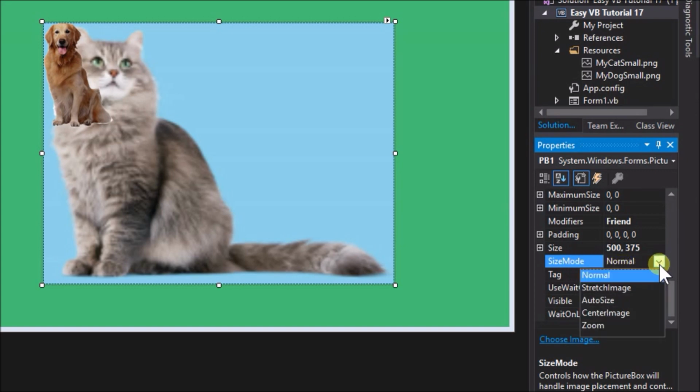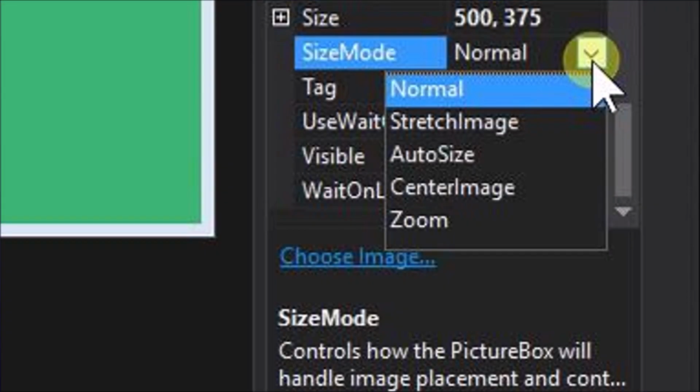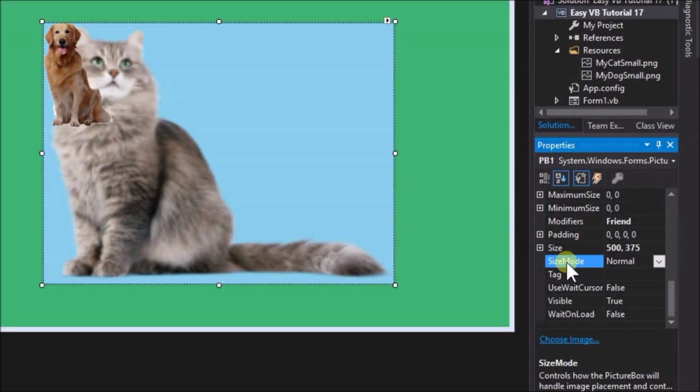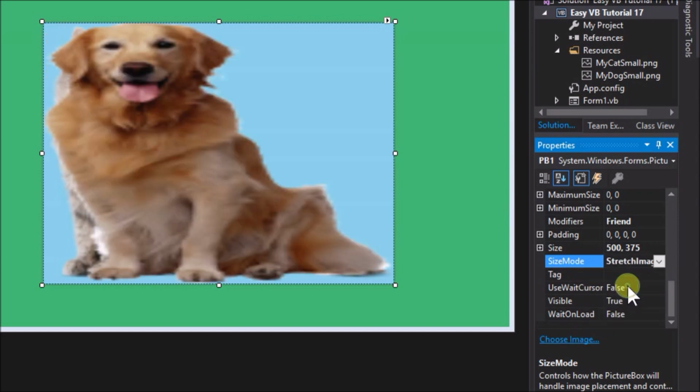Click on the arrow and observe that there are 5 possible selections for Size Mode. These are Normal, Stretch Image, Auto Size, Center Image, and Zoom. Once again, let's explore what these options do. First click on Option Stretch Image. For this option, my dog is now stretched out to fill the entire picture box.